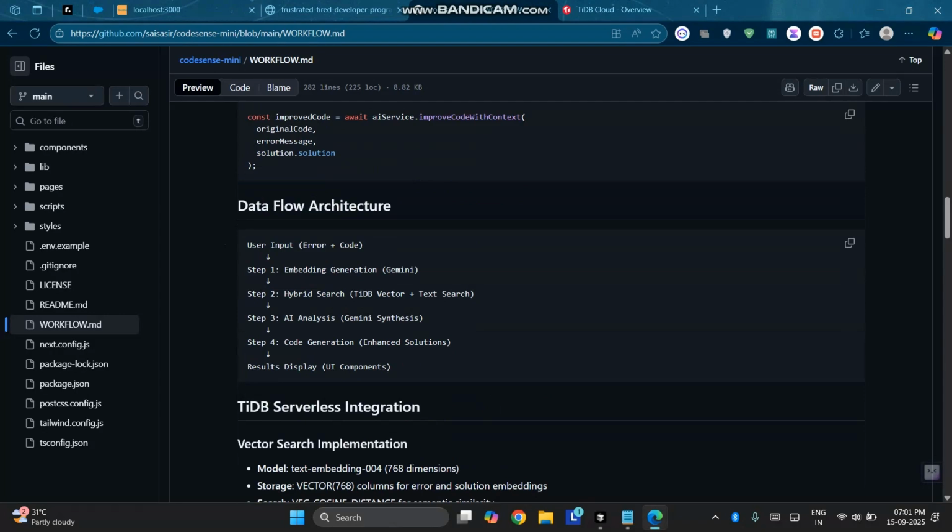Behind the scenes, CodeSense Mini demonstrates true agentic AI behavior. It autonomously decides between vector search for semantic similarity and text search for exact matches. TiDB Serverless stores 768-dimension embeddings for lightning-fast similarity search, while Gemini AI provides the reasoning and code generation. This is not just a lookup tool; it's an intelligent agent that orchestrates multiple AI services to solve real developer problems in seconds instead of hours.